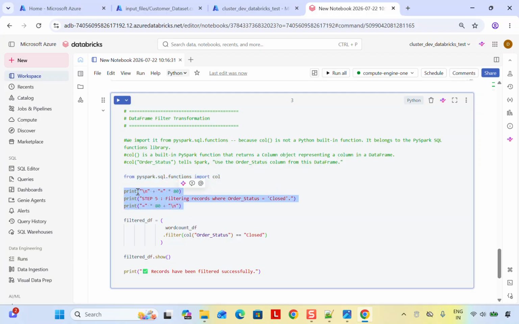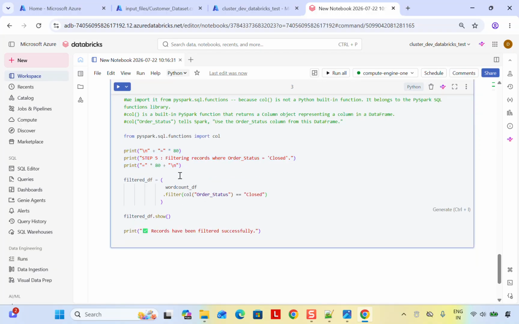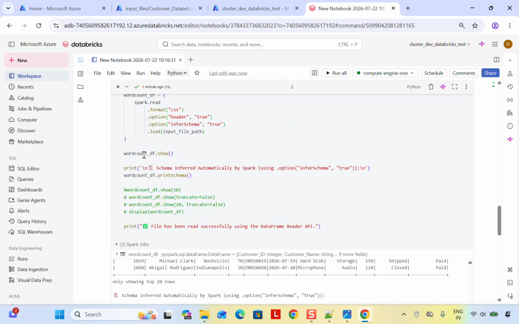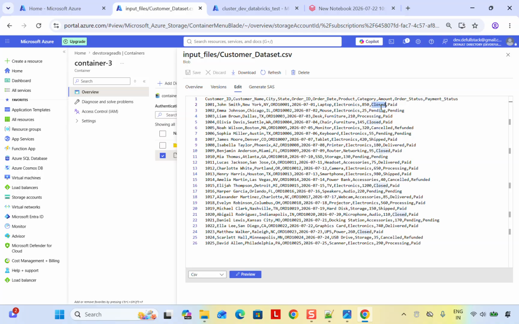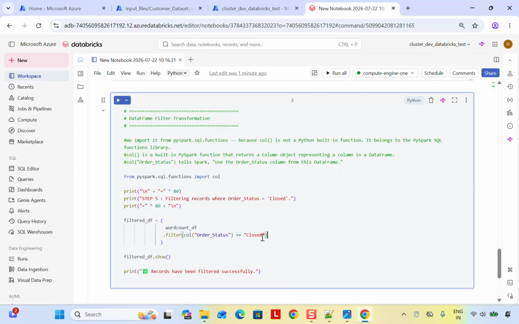Again, this is a simple print statement, and on top of the data frame that we have created here, we are trying to apply a filter condition, where we say filter based on order status, where order status is equal to closed. This is the syntax that we need to follow. If you see here, there are 1, 2, 3, 4, 5, 6 records with order status closed. So now we are trying to filter those records and show them. I'm running the code, and we are just going to see that.